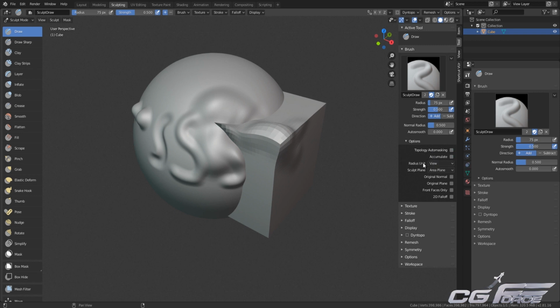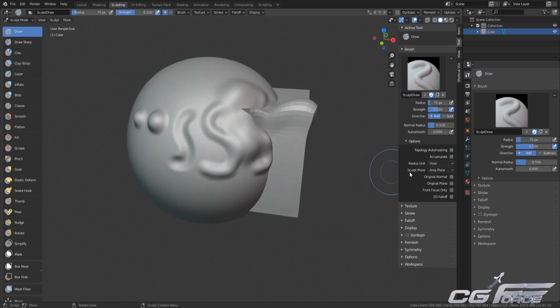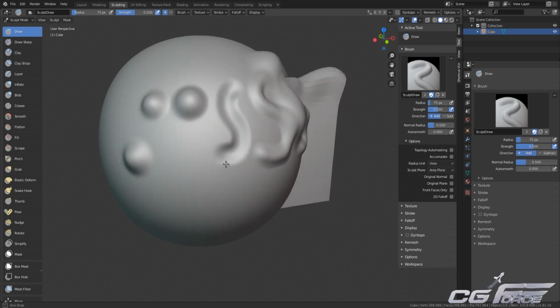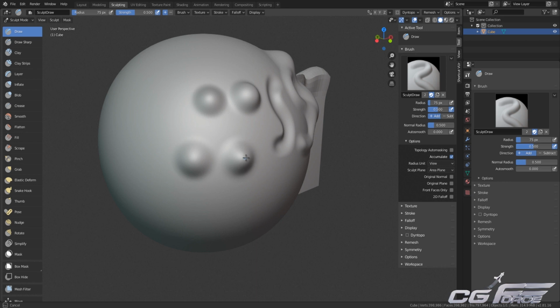So then we have accumulate. Accumulate is actually used to pile up the vertices. So let me show you first without it. So you can see this is a normal stroke without using accumulate, right? So once you activate it, and now if you start dabbing your stroke onto your 3D model, you can see the vertices start taking a little bit of a weird shape on the edges.